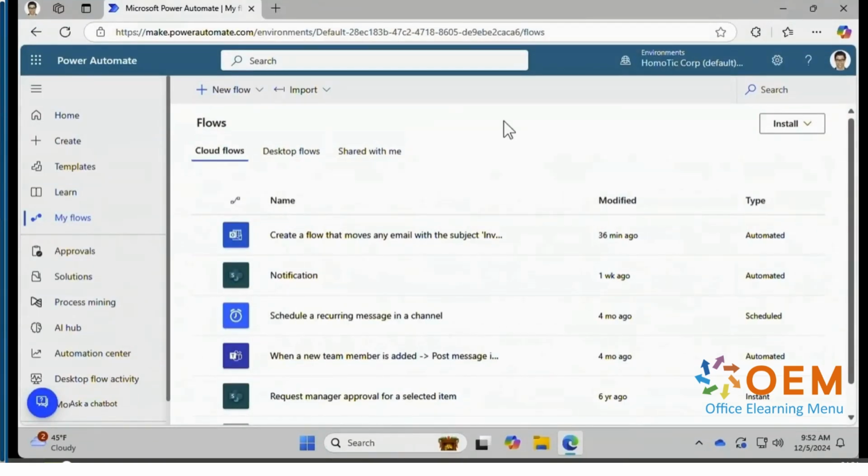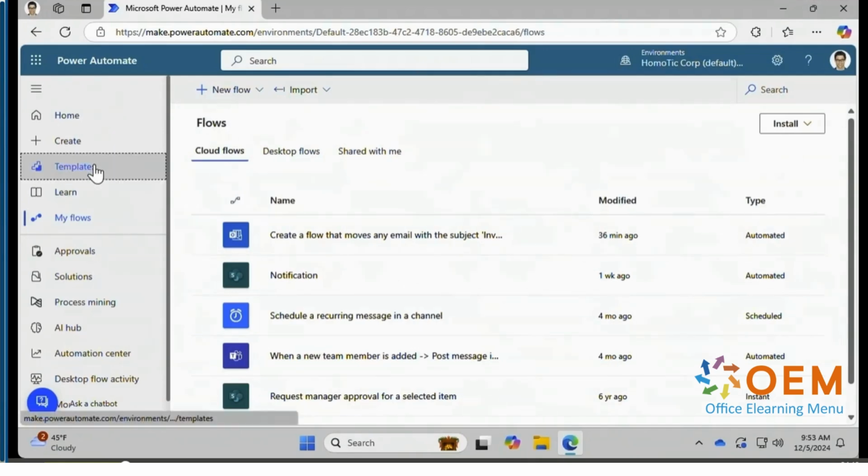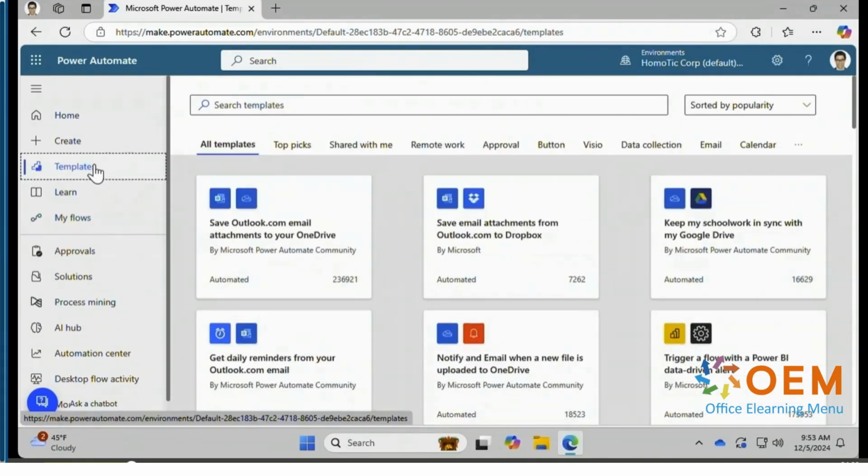One of the easiest ways to get started building flows is by using templates. In this video, we'll take you through the Power Automate template gallery and show you how to create a working automation from a template. I've got the Power Automate Maker portal open to the My Flows screen. To start looking for templates, navigate to the template screen using the left-hand navigation.